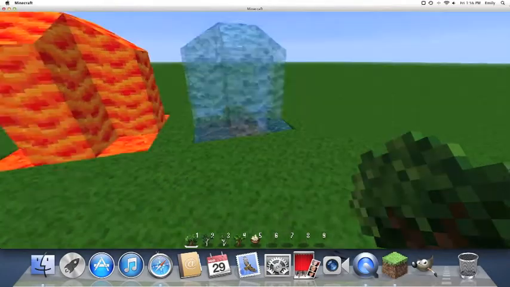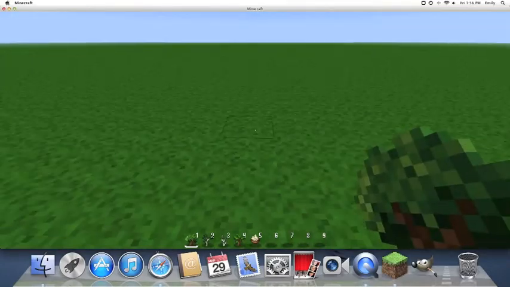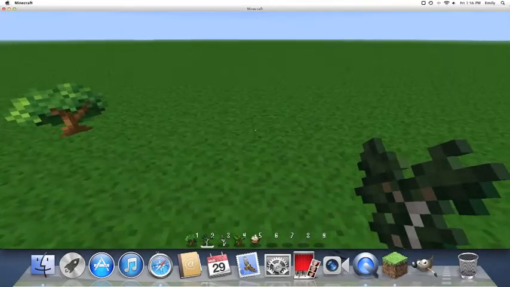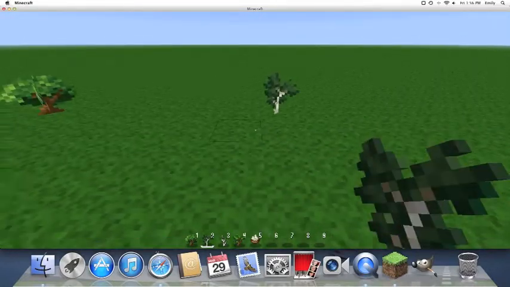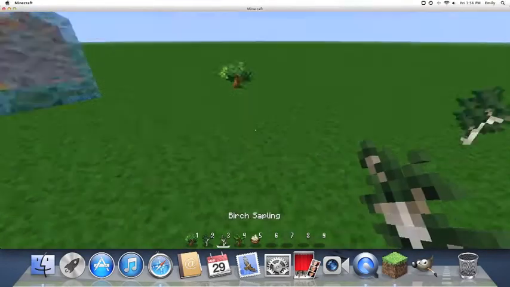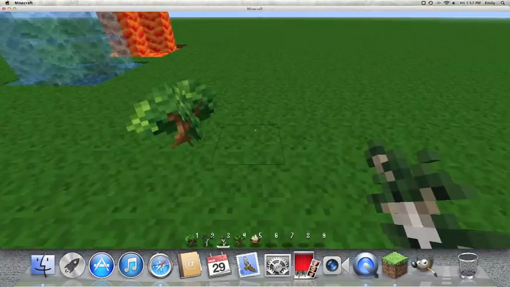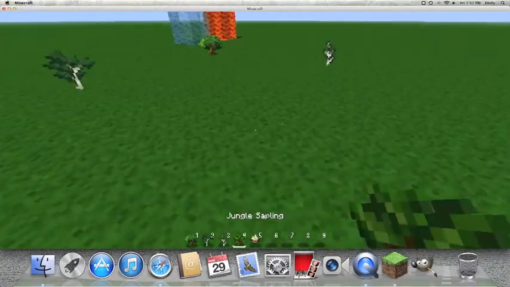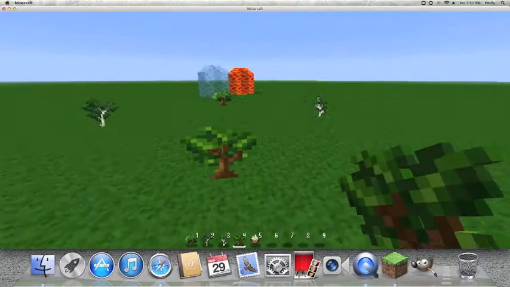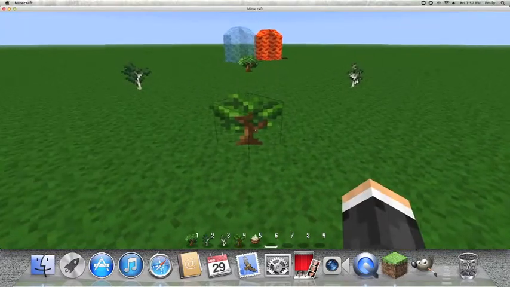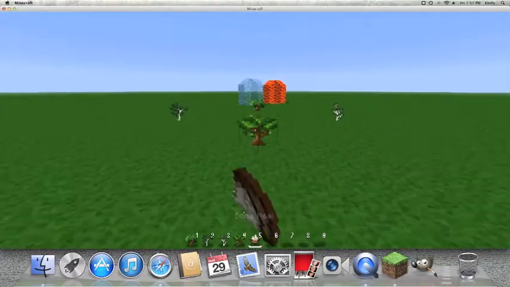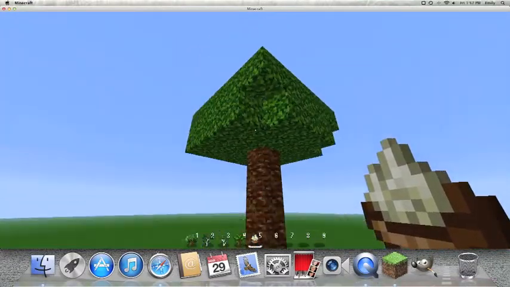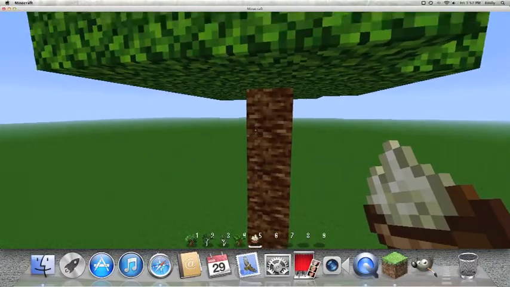So I'll just keep going with this. You can put a tree down here. 1, 2, 3, 4, 5. Check 5 in between. 1, 2, 3, 4, 5. All right, and then ready? Build them up. That took a while. What is this? Jungle tree?